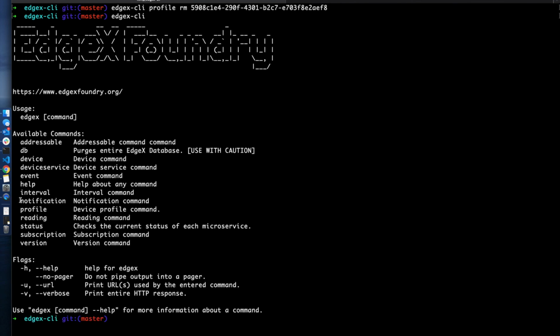Now there's a series of other commands that you can play with. Obviously, device, ID, profile. Those are some pretty important commands. Now you can also interact with events. You can list them. You can list them by device. You can also list the readings and list readings by device, remove by device, things like that. You can check the version of the CLI and the version of EdgeX that you're running against to make sure that you're working with the correct version of EdgeX.